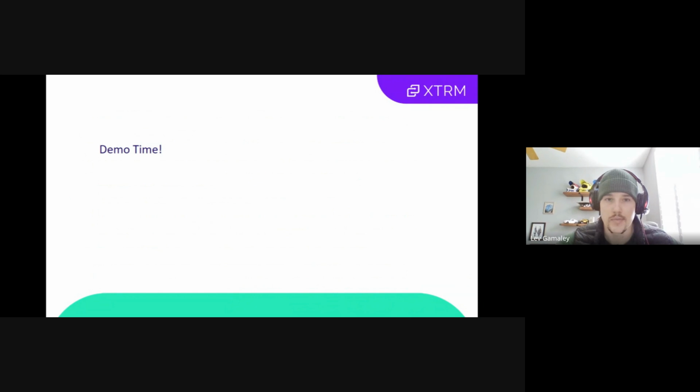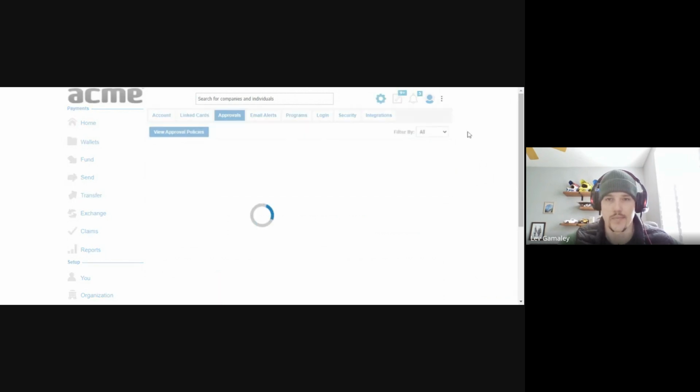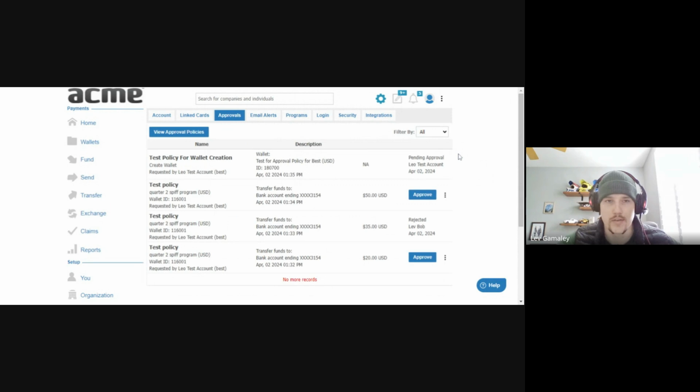So let me pull up my screen here. Within the Xtrm platform, the approvals tab can be found at the upper right-hand side of your screen in the home screen. To click on the approvals tab, just click View here. In the approvals tab, by default, you will see the pending approvals that have been requested for this account. So say, for example, this is the master account user, and Joe Schmo is trying to create a wallet or is trying to create a transfer. This is where you will be able to approve or reject those requests made by Joe Schmo.